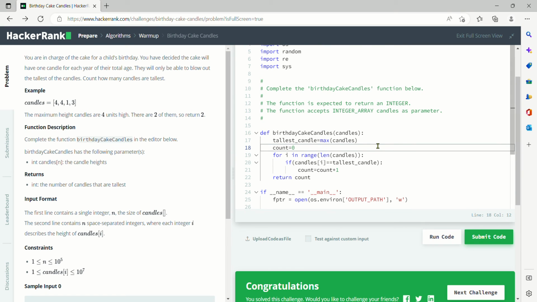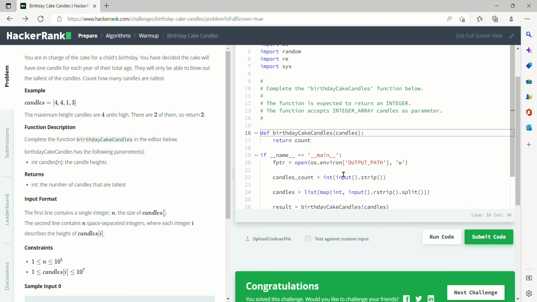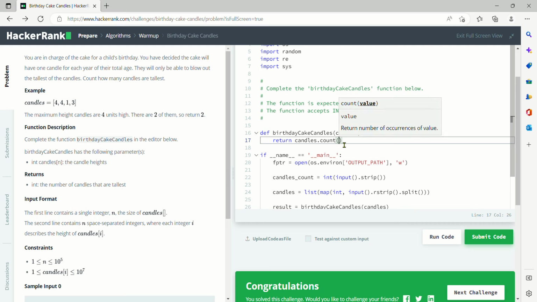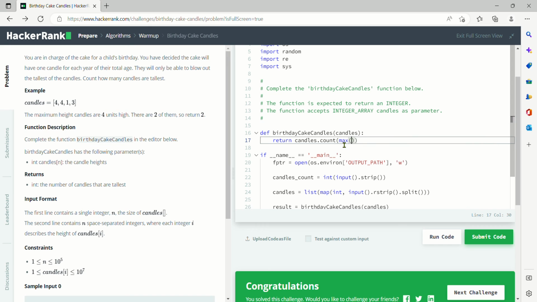Okay, we can use another approach as well here. Let me tell you that as well. So what we need to return is candles dot count. We have this count function as well, which will count the occurrences of anything we give within this parenthesis. So we'll give the max of candles.